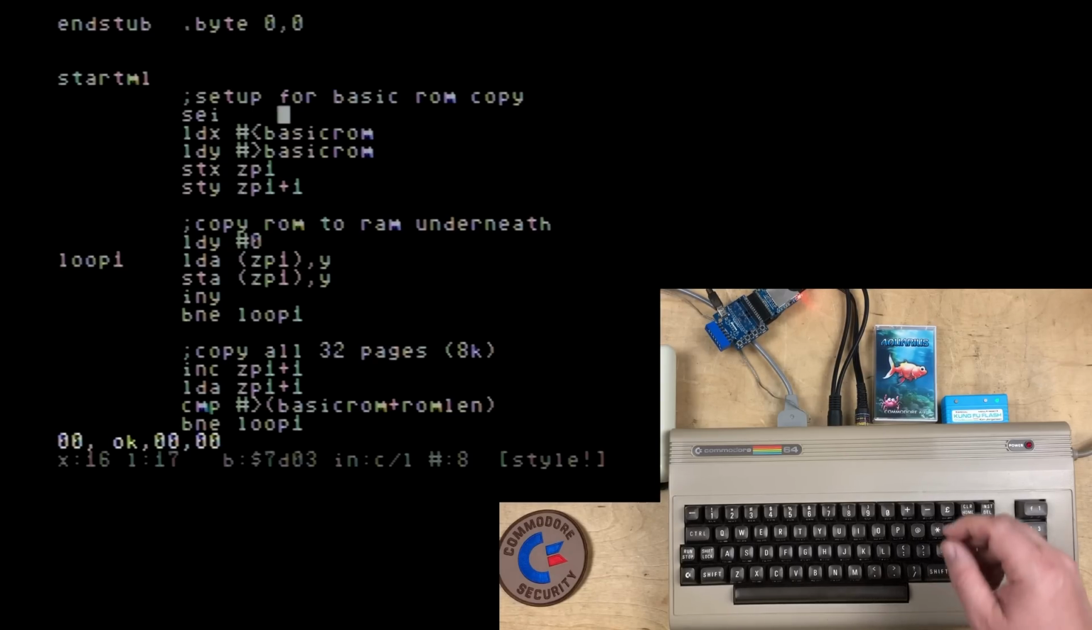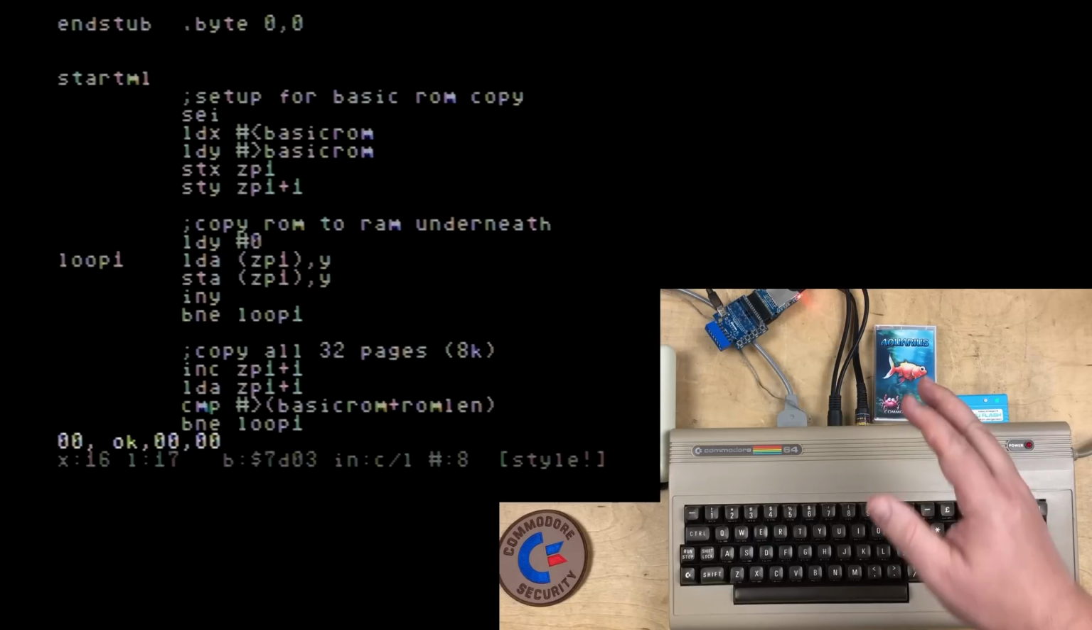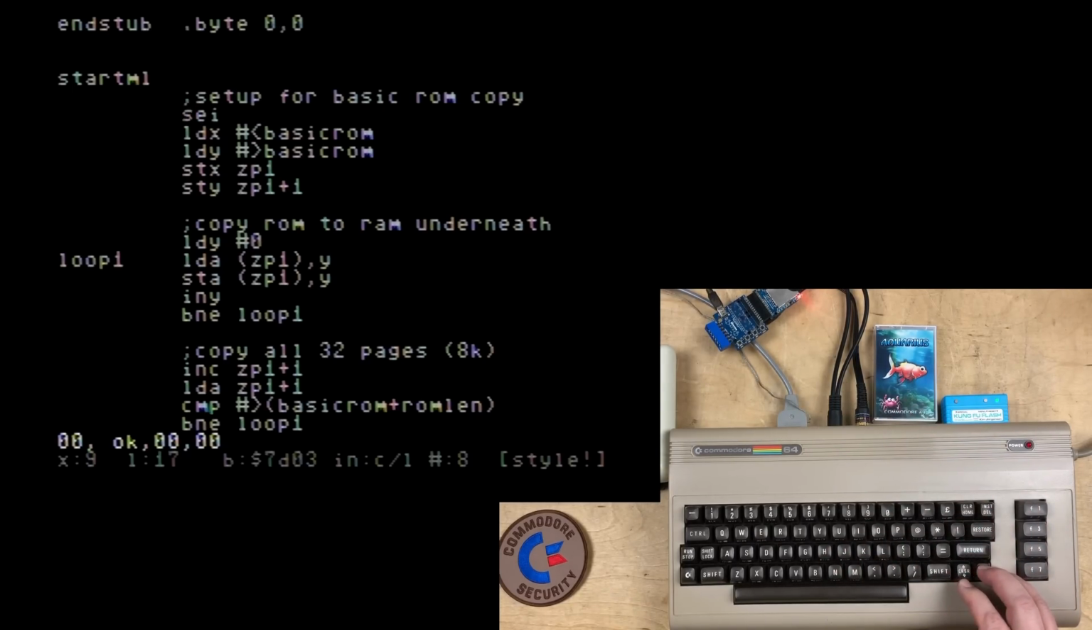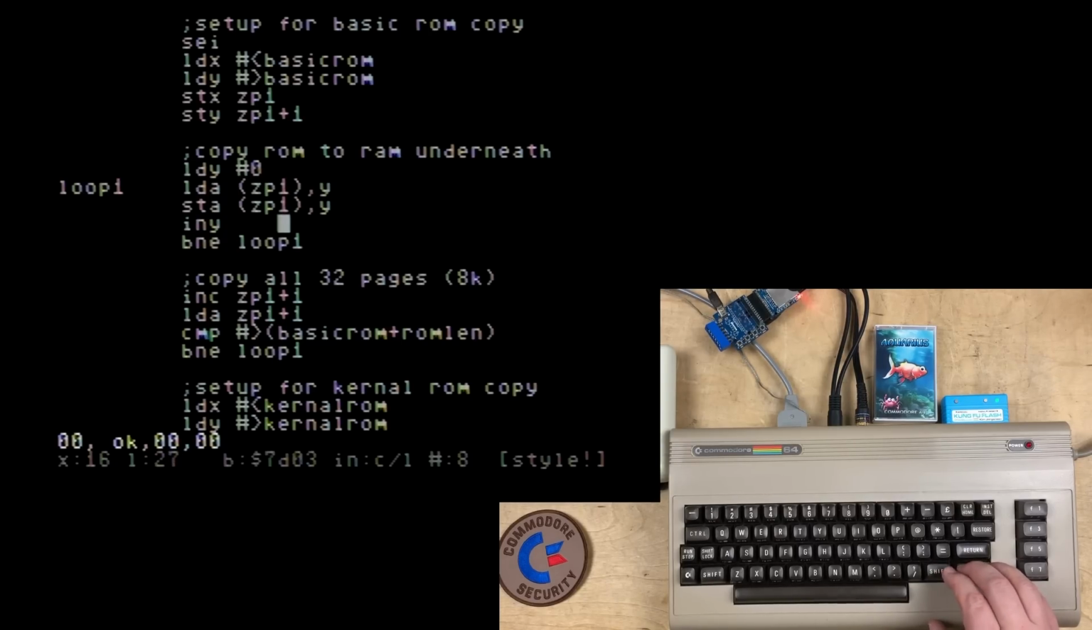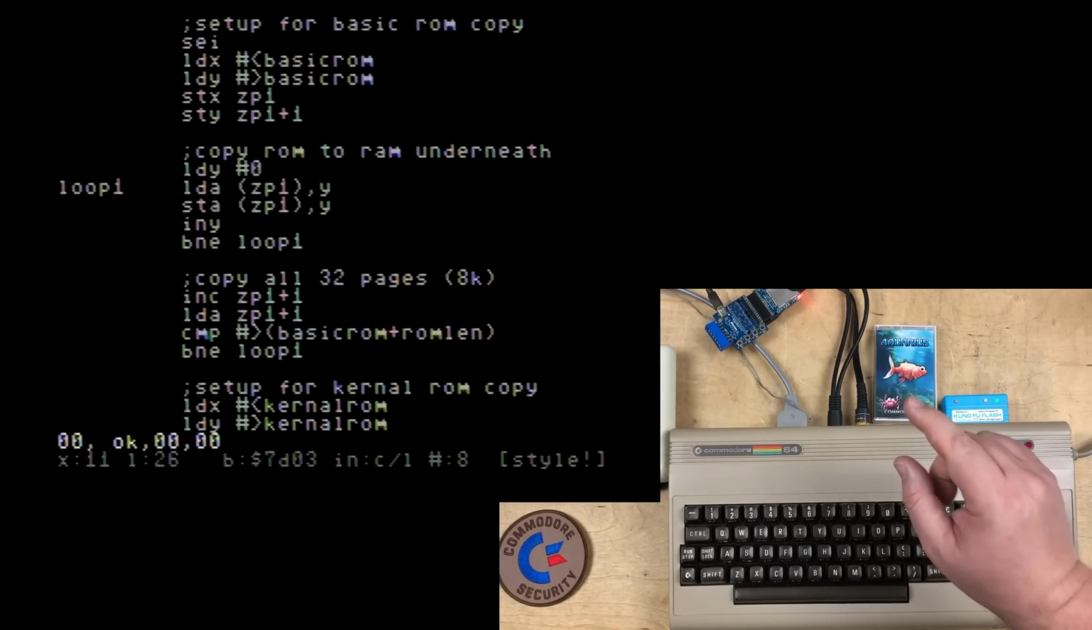We're going to set up to do a copy from ROM to the RAM underneath, disable interrupts, and load the 16-bit pointer to the beginning of the basic ROM, and store it in that zero page location, low byte and high byte. And then this loop copies one page, that is 256 bytes, from zero page 1 to zero page 1. Now, that might look like it's not doing anything. You're just loading and storing something exactly in the same place.